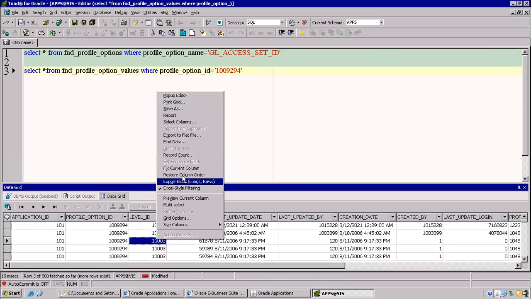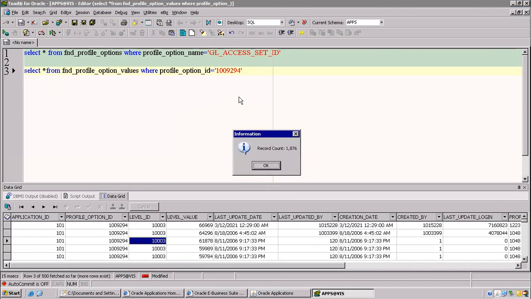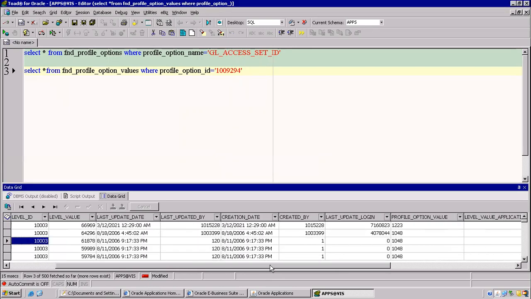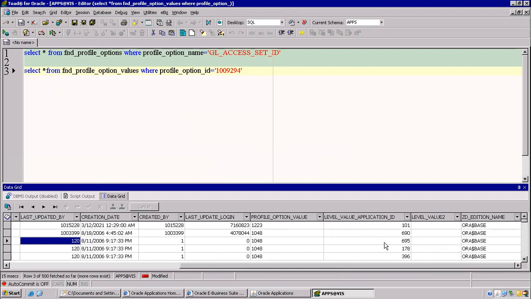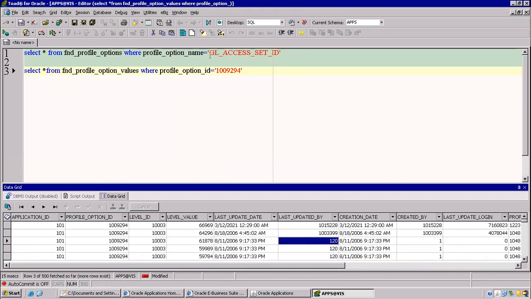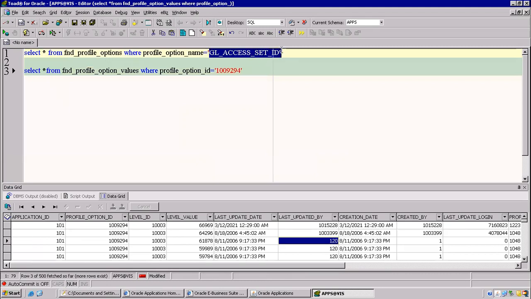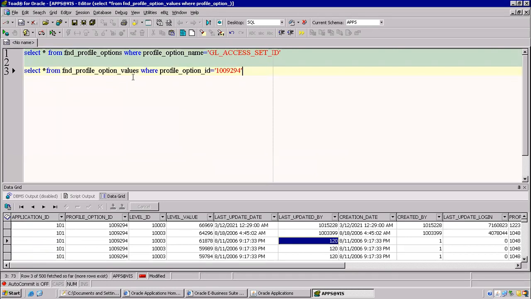These are all the list of values. So there are so many values for this GL access set ID, and which level it is, all this we can see. Anyway, this profile option we have used for GL 180 character reports. Oracle only has used it. I'm just telling you the table names from where we can pick it up and what is the join between these two.